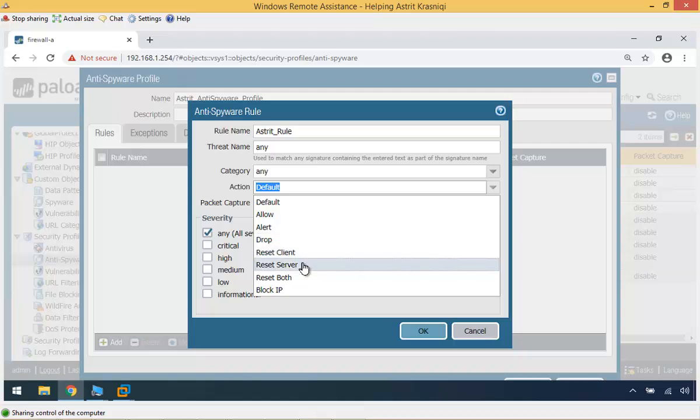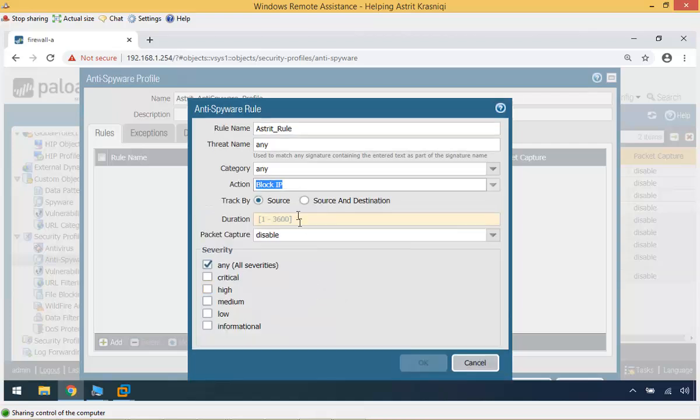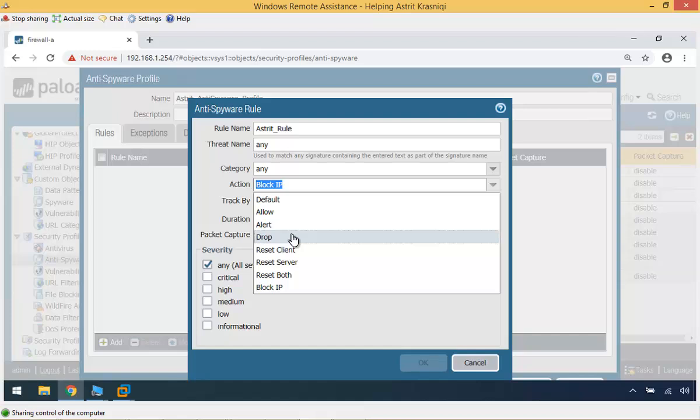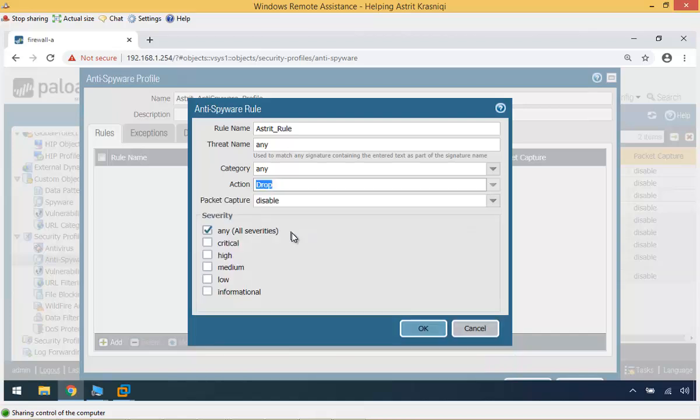Reset client, reset server, and reset both. They will all generate logs and drop the packet. Or we can block the IP address, either source or source and destination, and we can say how many seconds. Let's just say that we're going to drop, and for packet capture we're going to take a single packet capture. We can take extended packet capture, or we cannot take any packet capture. Just take one.